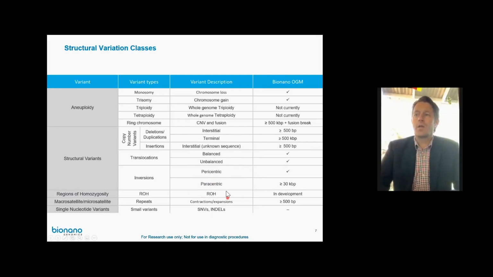We are working on regions of homozygosity. We will be adding that to a software update in the future. The technology is very good at detection of macrosatellite and microsatellite repeat expansions and contractions, such as FSHD and Fragile X. And we do not, Bionano Optical Genome Mapping does not detect single nucleotide variants or indels. That is for sequencing technologies instead.